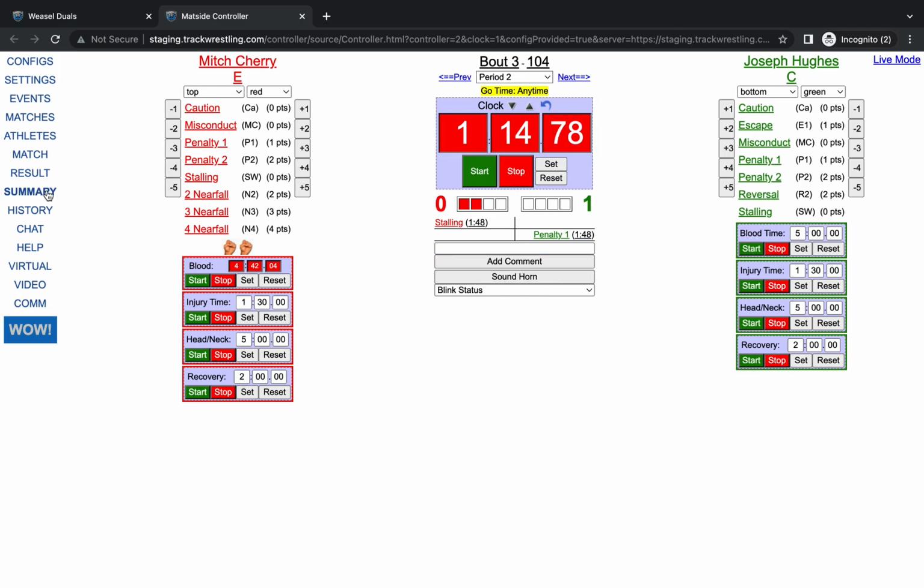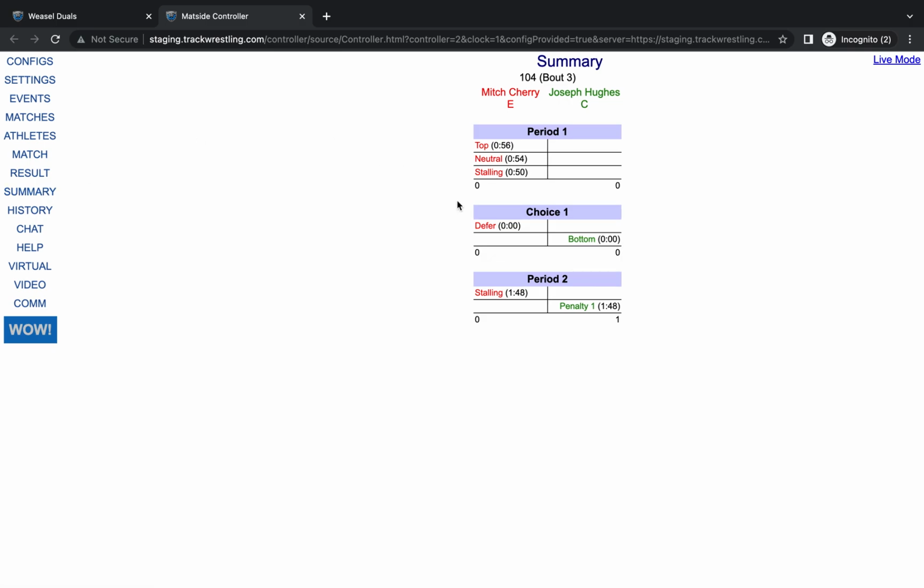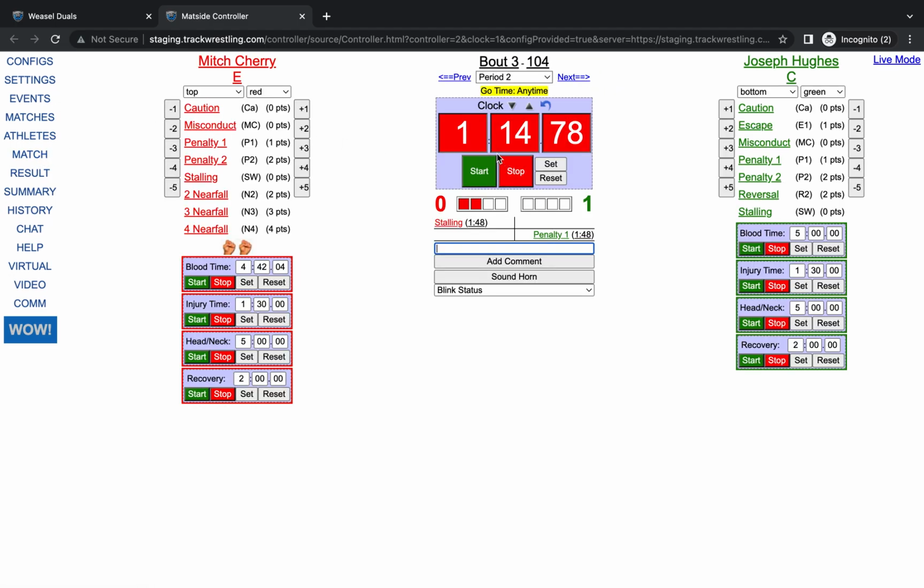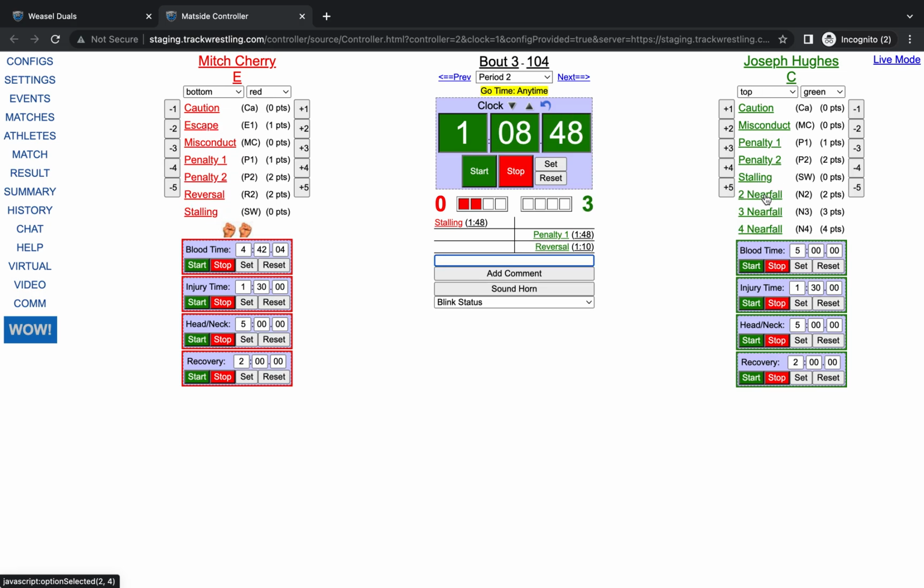I do also want to point out the summary page here, which will take you to a summary of your score sheet. If the officials or the coaches had any questions about the match or were challenging something, you'd have the ability to pull up the summary page and just quickly see everything that's transpired in the match so far. Then to go back to the match, you can just click on match and it should have everything pulled up right where you were. We'll go ahead and start the time again, and we'll give the green wrestler a reversal.